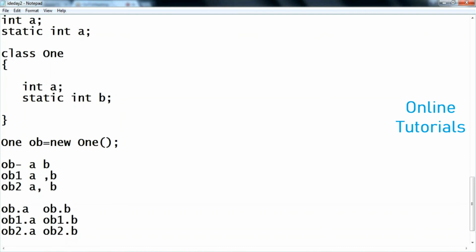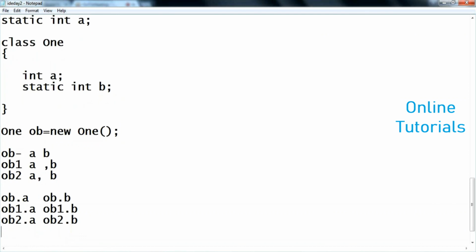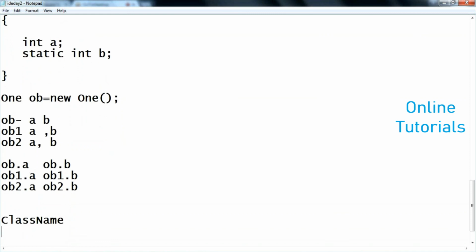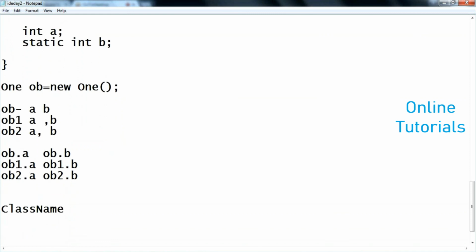What is a static member? A static member is one for which the memory is created only once for the whole class. It means B is a global variable for the entire class, so any method can access B. All the static members and static methods are accessed not with an object but with the class name. If I want to access B, I access it as 1 dot B. For the entire class 1 there is only one B. That is what static means.